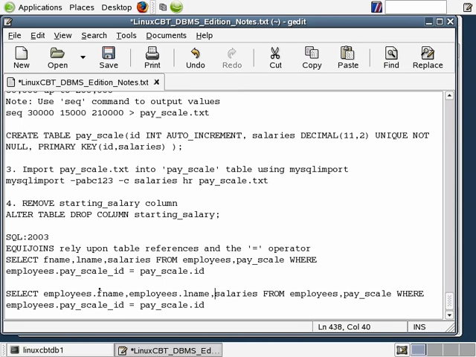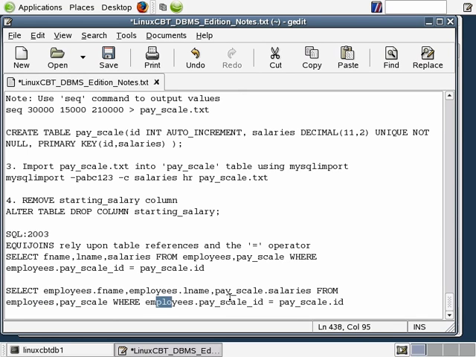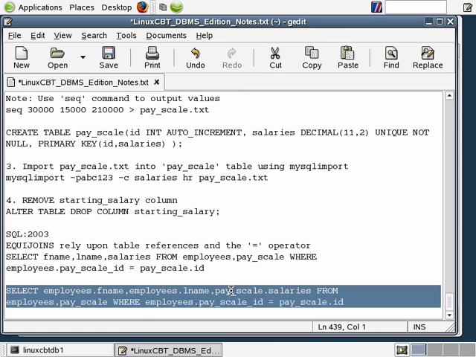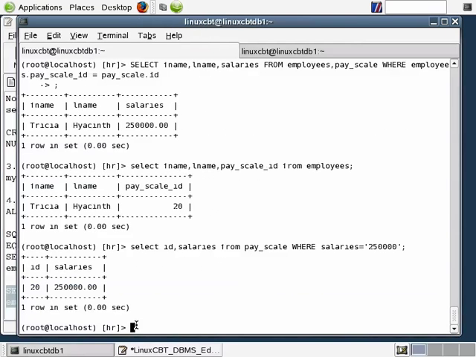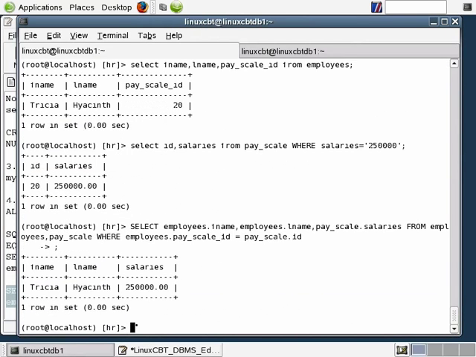Salaries, however, comes from a different table, and that table's name is pay_scale.salaries. And everything else is qualified. The from remains the same, but the criteria that's used to carry out the equi-join is already fully qualified. Let's run this query as is with everything fully qualified and see the results return again. Of course, we'll terminate with a semicolon and notice that everything comes out nicely.